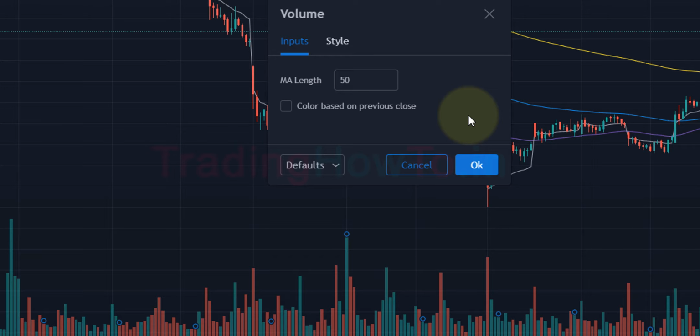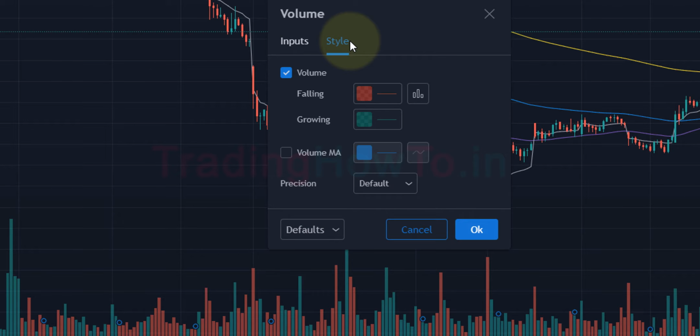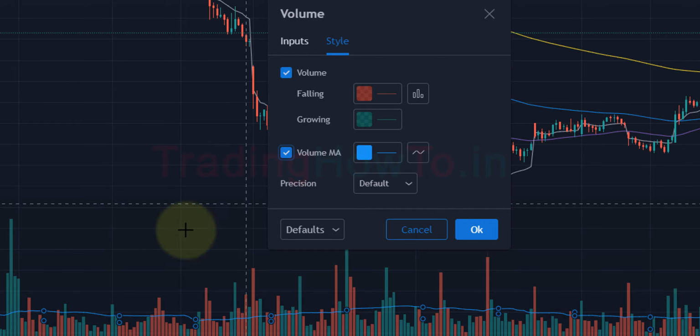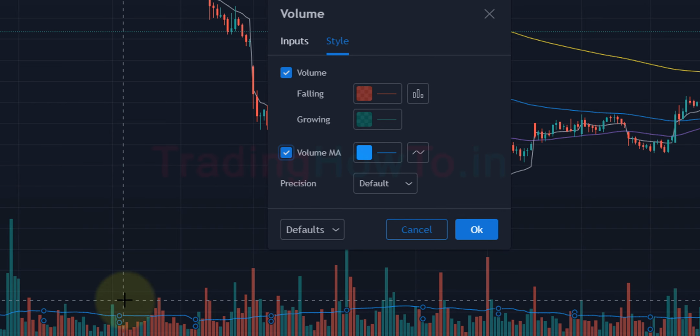And after that, if you want the volume bars colors to be displayed depending on the previous trading day's close value, then you guys can check this checkbox. I'm not gonna do that. And after that, we will go to style, and here we will check this checkbox which says volume moving average. And once I do that, we can see the moving average line displayed on the volume.